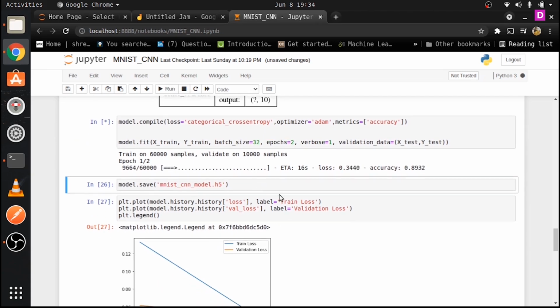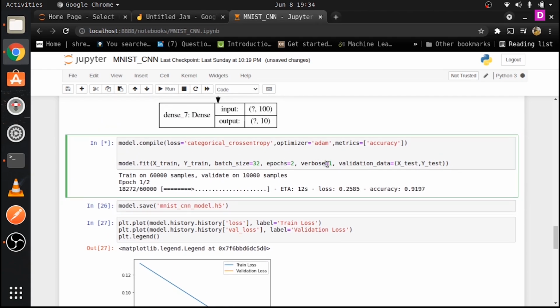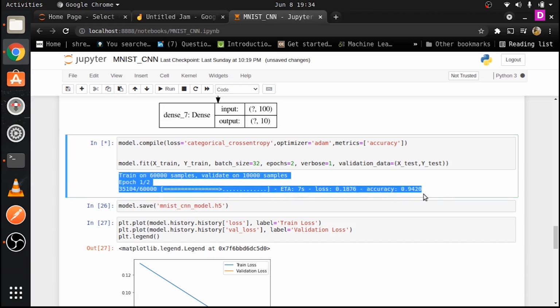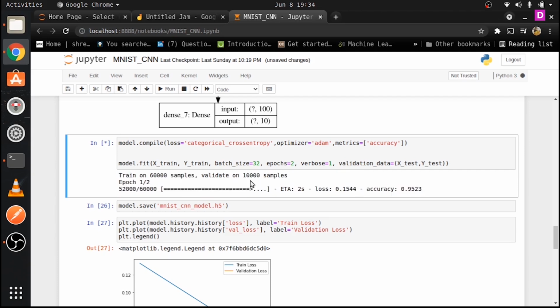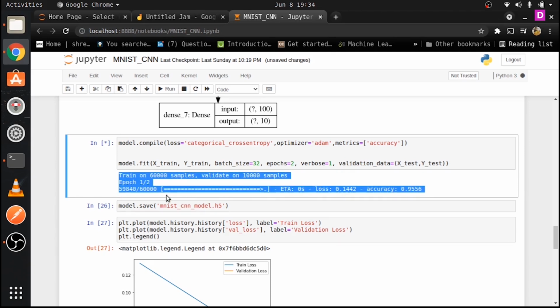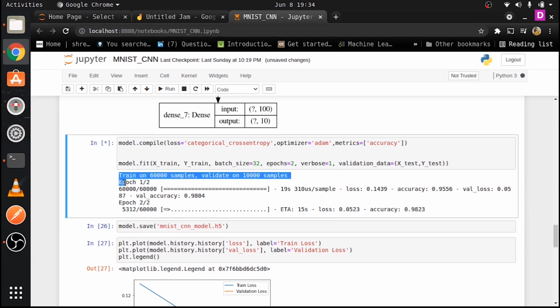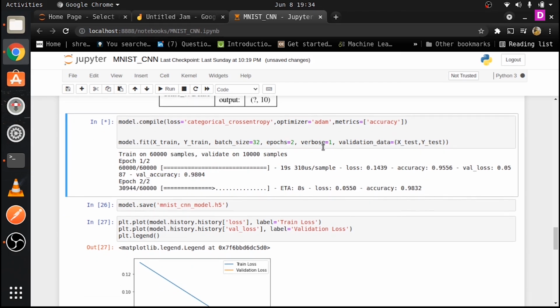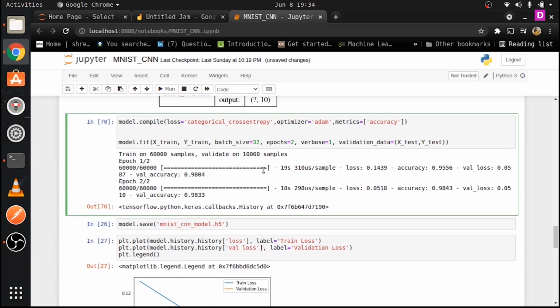So here we start the training. One thing you should know is that we have verbose equal to 1. What that means is you are getting all these outputs: the estimated time of completion, which is 5 seconds, the loss, the accuracy, the number of training points, and the first epoch of 2 epochs, training on 60,000. All this output is because of verbose equal to 1. So you will get all this data.